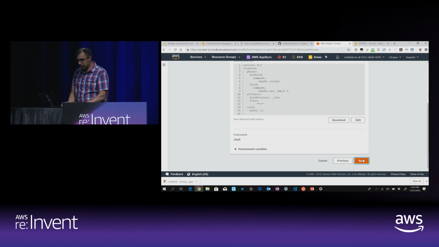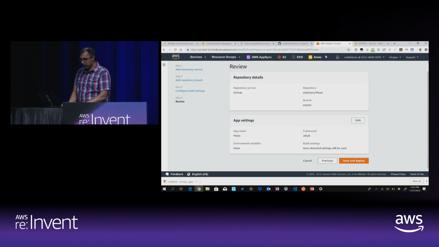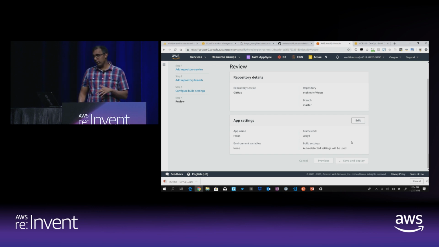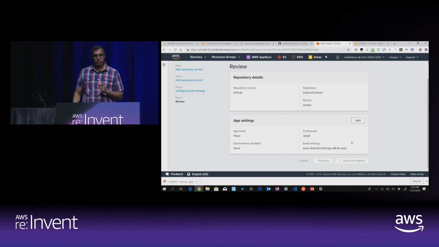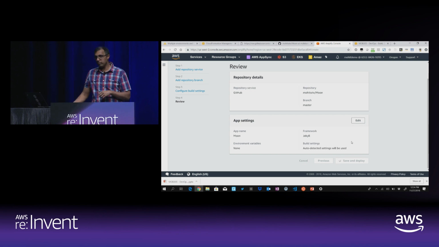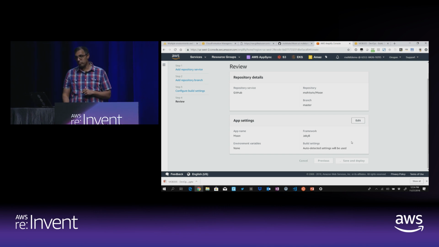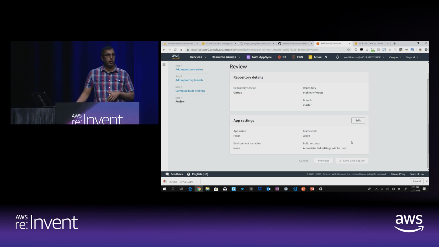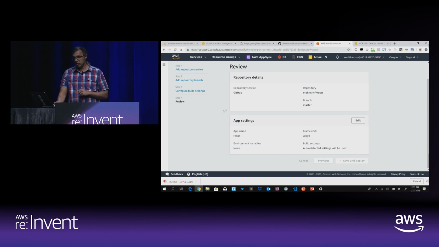I'm going to hit next and save and deploy. All right, so this part takes about 15 or 20 seconds to create the project. Once that's done, I'm going to create one more workflow for that patch branch as well. And then while it's actually deploying, we'll walk through some of the features in the console.